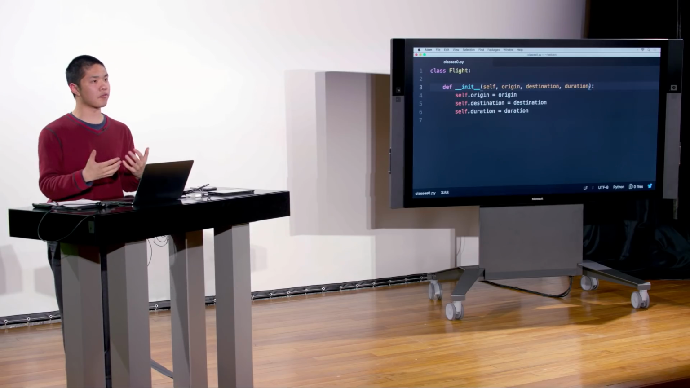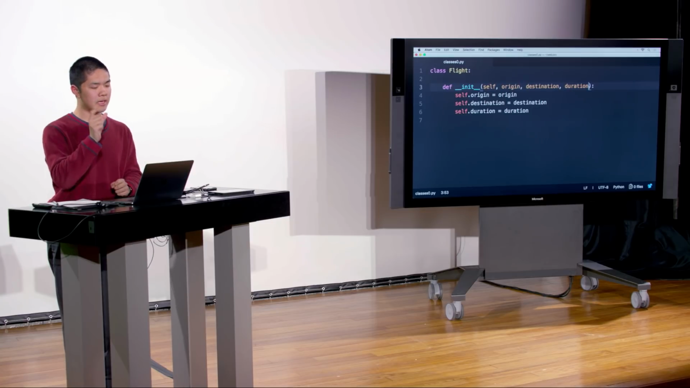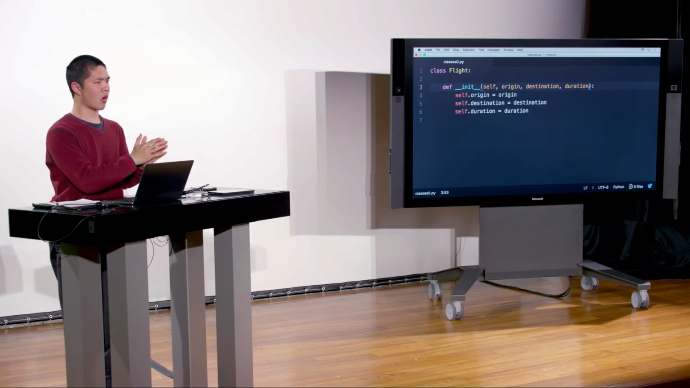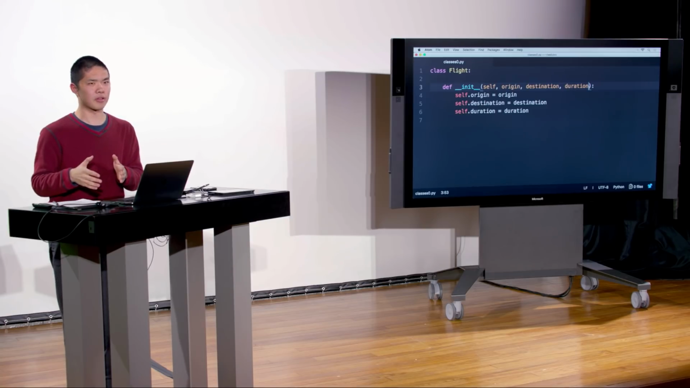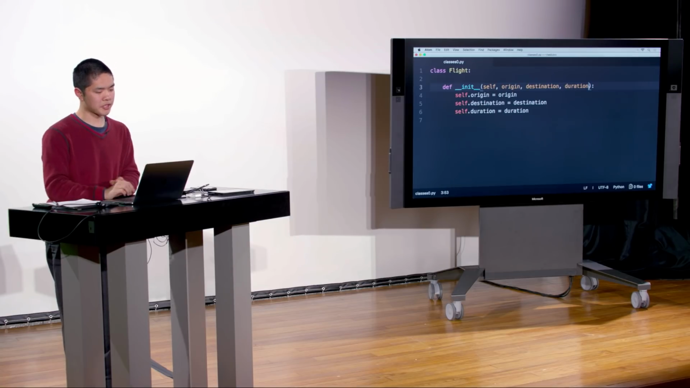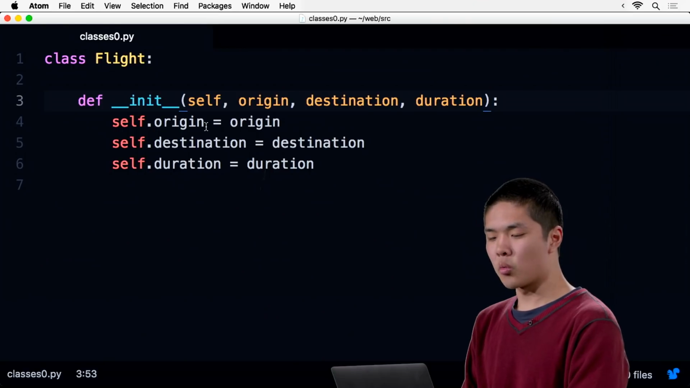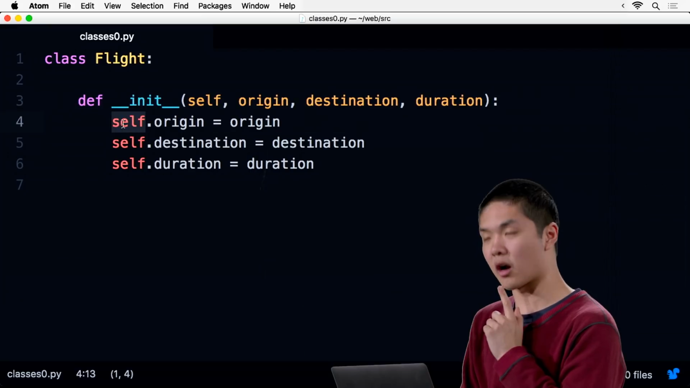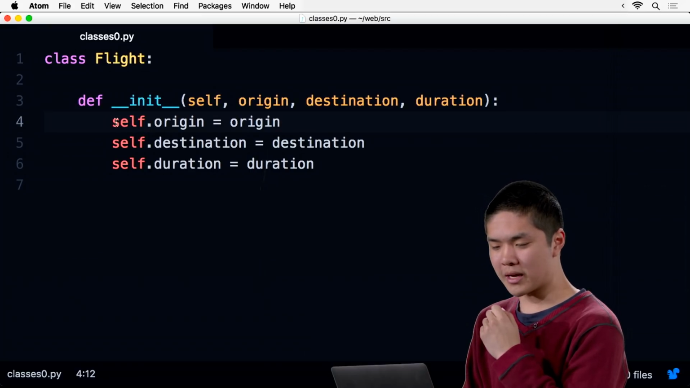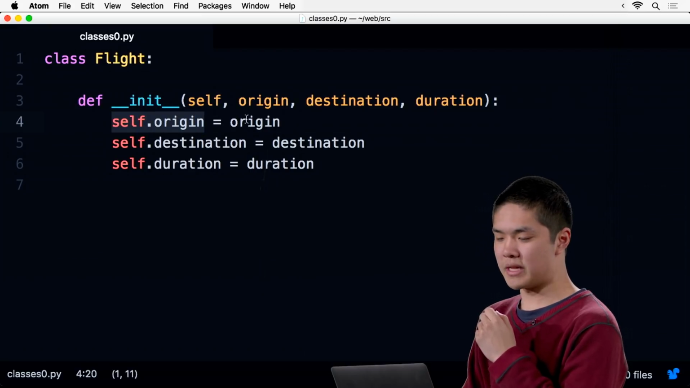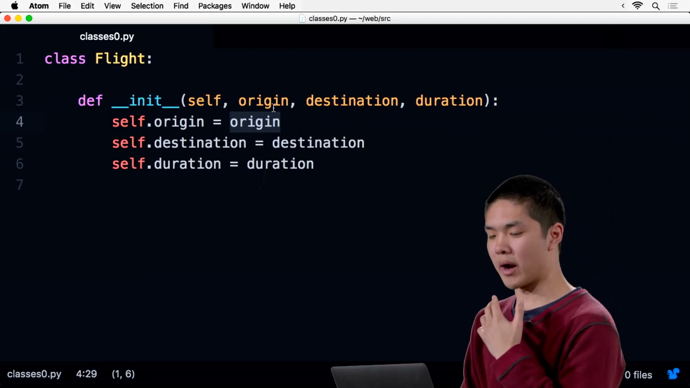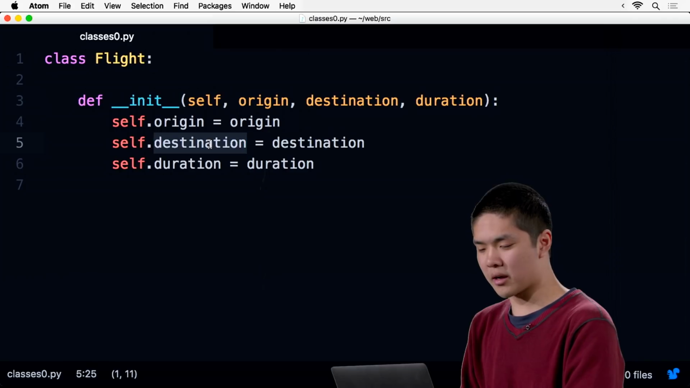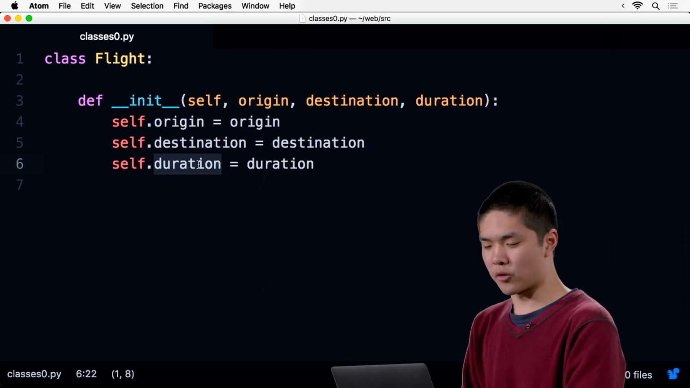Because when we create a new flight, those are the different fields that we're going to want to populate. That's the information that we want to store about any particular flight. We want to store that flight's origin, its destination, and its duration. And in order to store them, we'll store them inside of properties inside of our object. So if self is our object, then we'll set the property self.origin to be equal to whatever this origin is, whatever we pass in to this init method. And likewise, we'll do the same thing for destination and for duration.